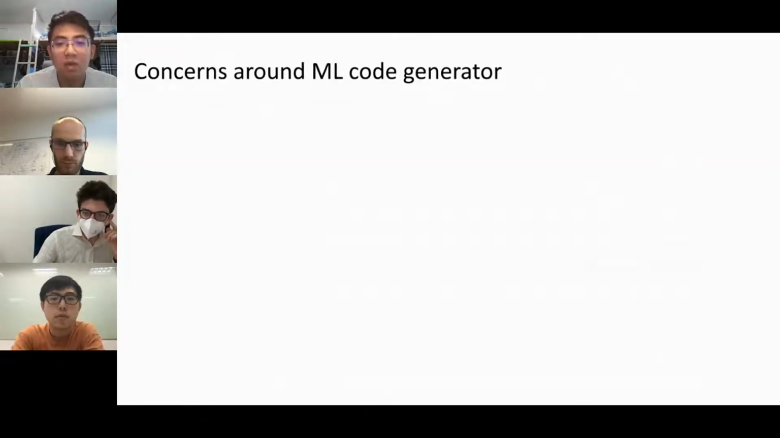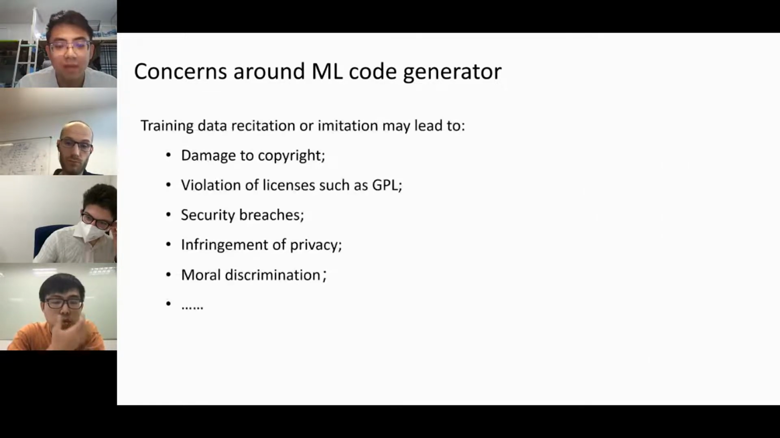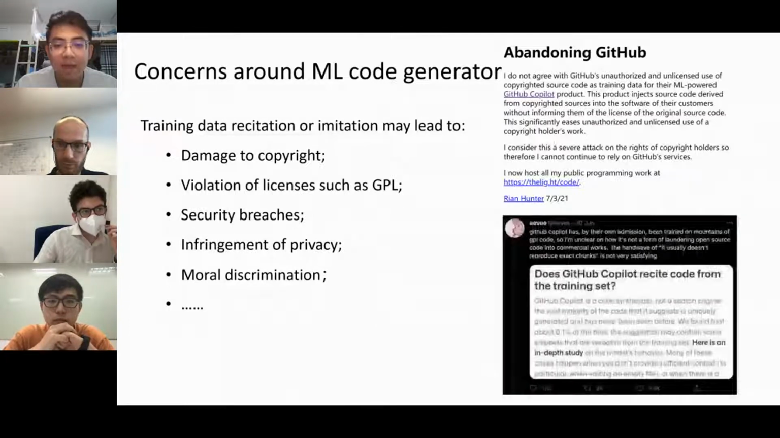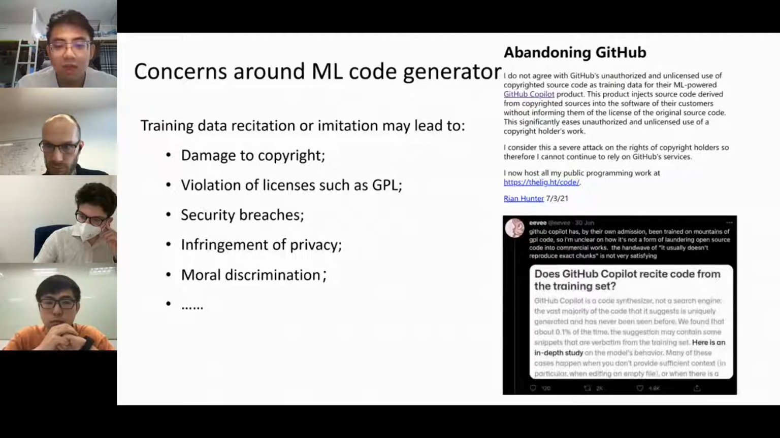Now let's take a look at what problems deep learning code generators may cause. If the training examples are highly imitated or recited, it will damage the copyright of the code. In addition, high imitation or recitation may reveal some personal information in the source code, which has already happened on Copilot. It can be seen that many developers have expressed strong dissatisfaction about Copilot's illegal recitation and other problems. Therefore, we hope to solve the above problems through technical methods.